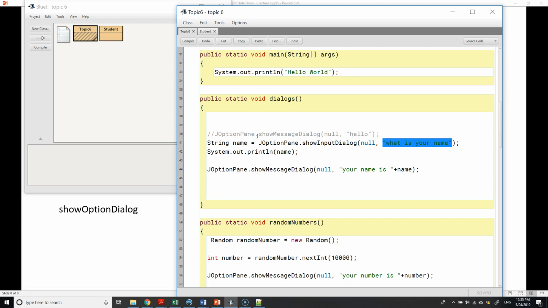One thing to notice though, show message dialog, we didn't have to do anything with. Show input dialog is going to return a string. So what I want to do is assign it to a string variable. So I've created a string variable called name, and I've set it equals JOptionPane show input dialog. So once this input dialog has popped up, it's going to have an input box where the user can type something. When they hit enter, it will return a string, which I assign to my string variable. Then I'm just printing it out, just so we can see it on the console.